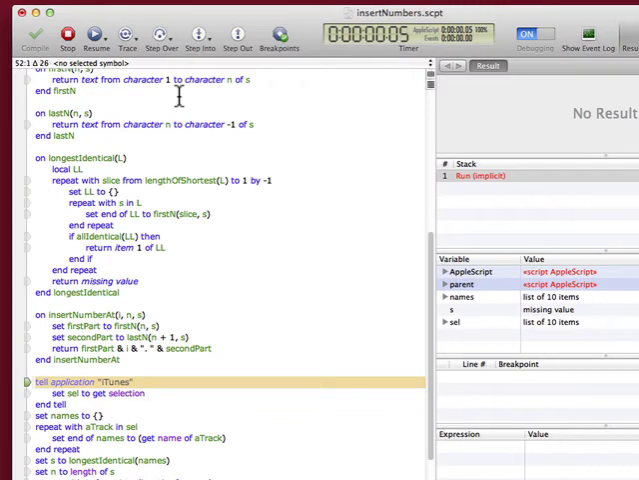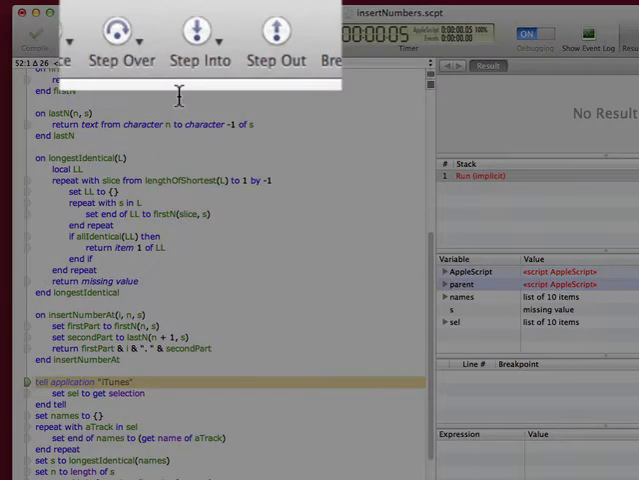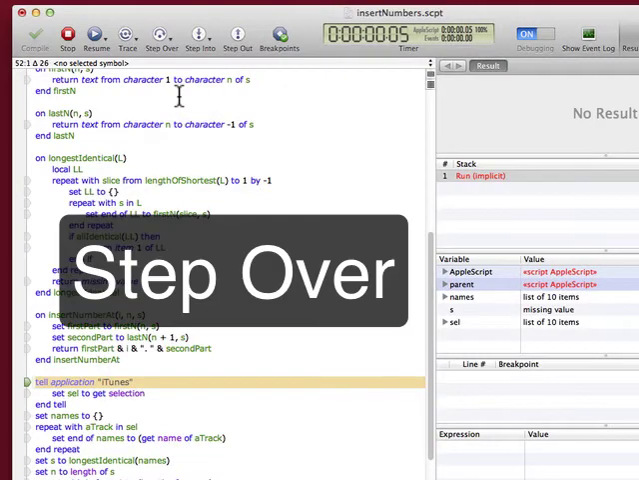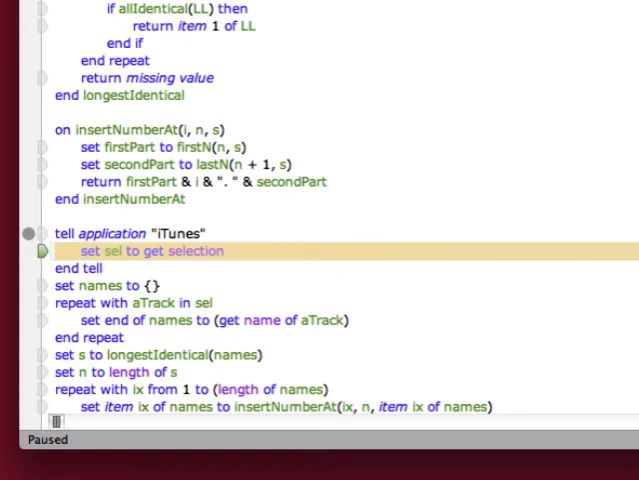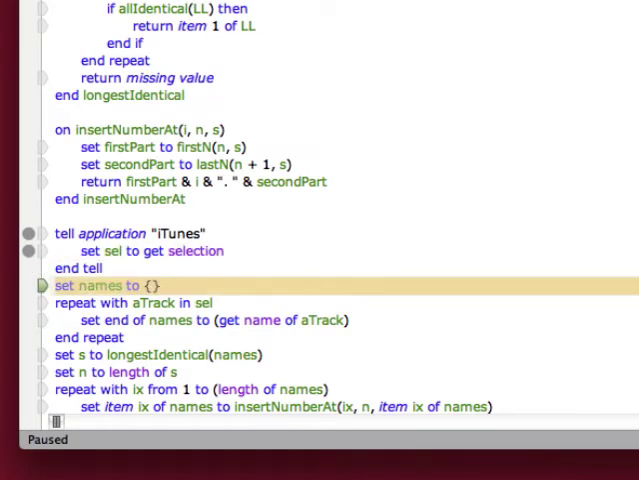You can proceed and then pause again using a combination of Step Over, Step Into, and Step Out. Step Over means proceed to the next executable line. I'll click Step Over. We've proceeded to the next executable line and we're paused before it. Again, I'll click Step Over. We've proceeded to the next executable line and we're paused before it.